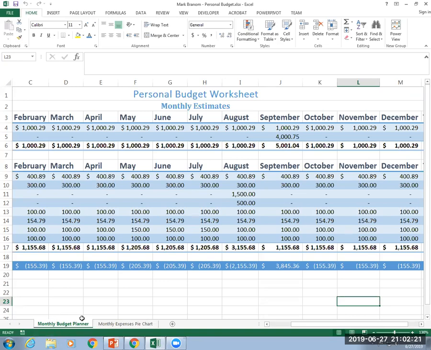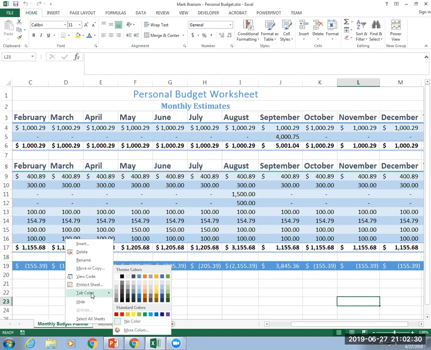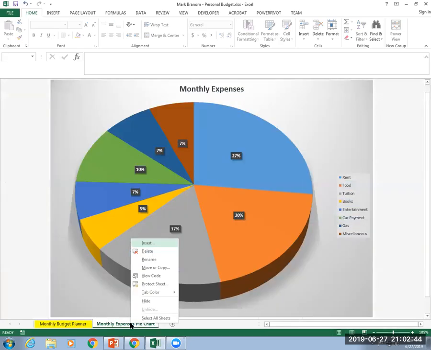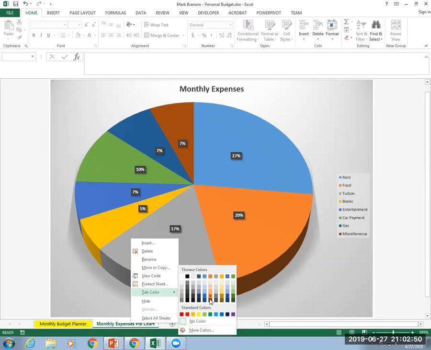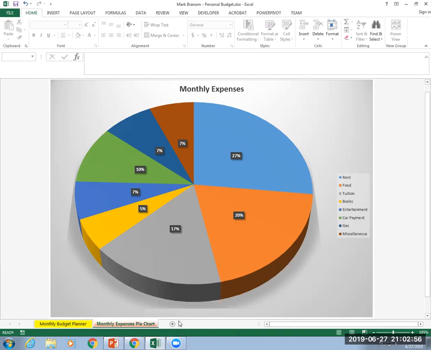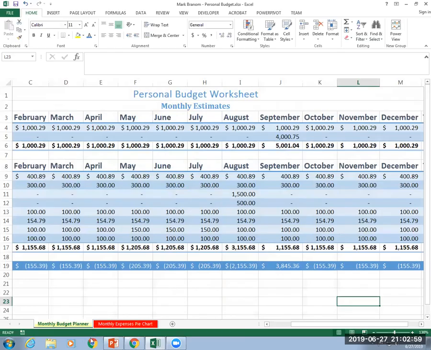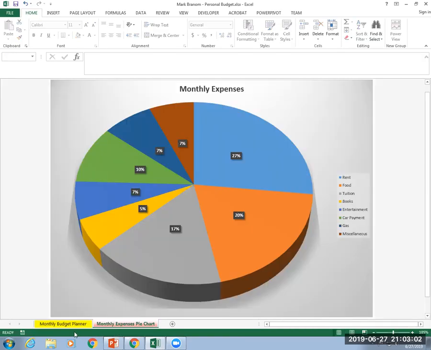And then the final thing they want us to do is to change the color. So if I right click onto my chart, I can go to Tab Color and I can pick a different color. The colors that they're picking are green, I think. No, orange. They want orange. I don't know. You can pick whatever color you want. So I'll pick yellow. And I'll make the other one, I don't know, what goes good with yellow? Red? Okay, I'll make it red. So now I've got the red monthly expenses pie chart and the yellow monthly budget planner.